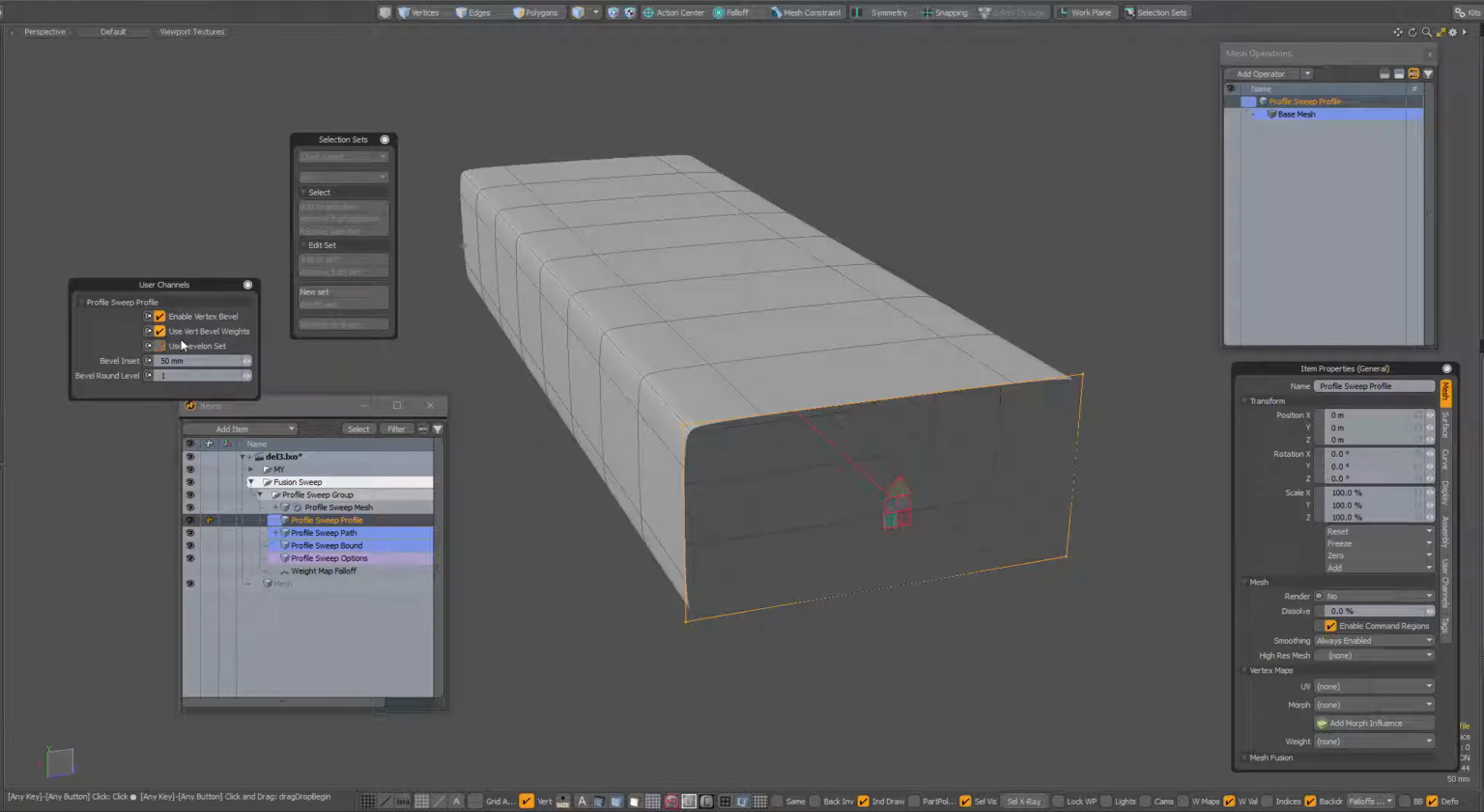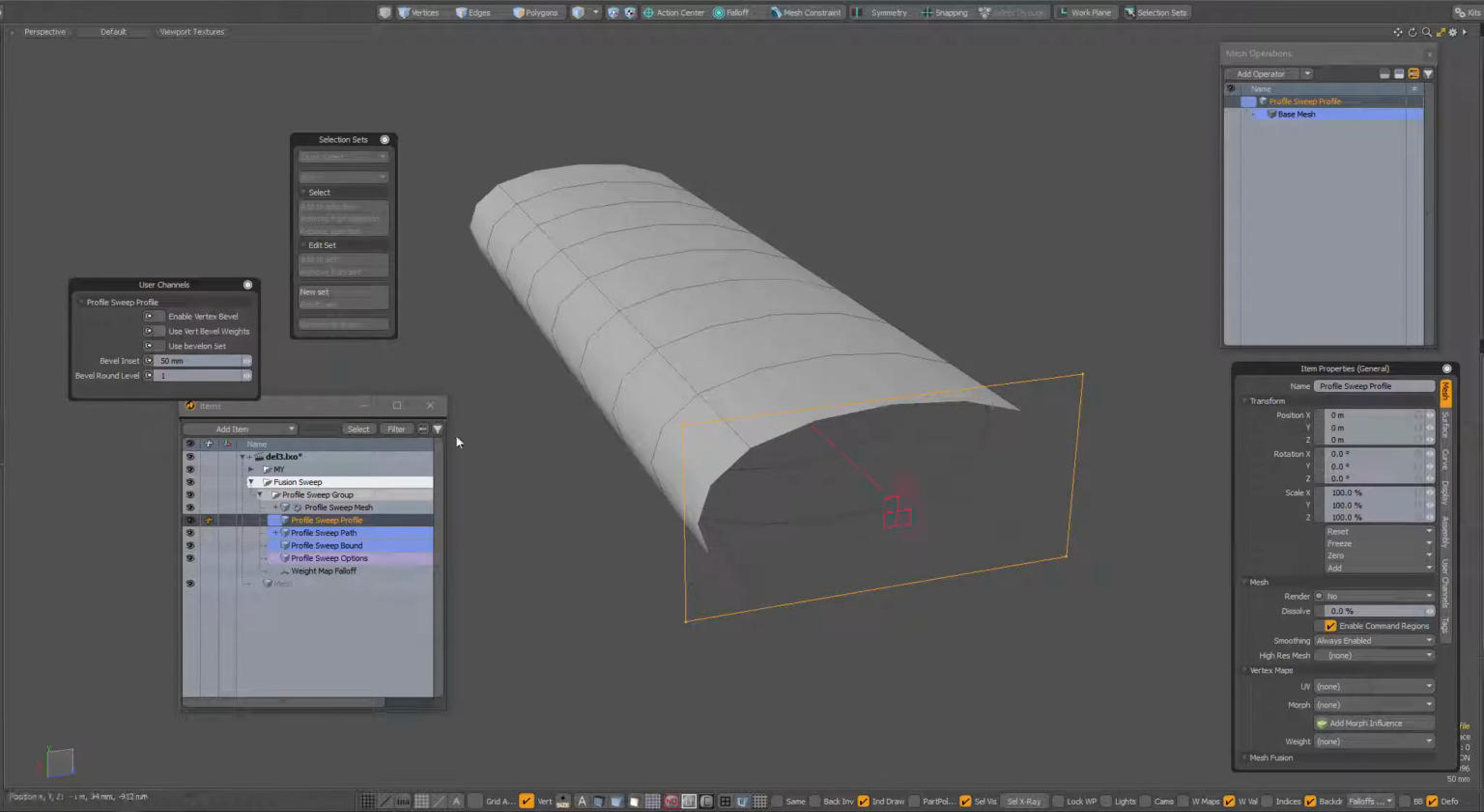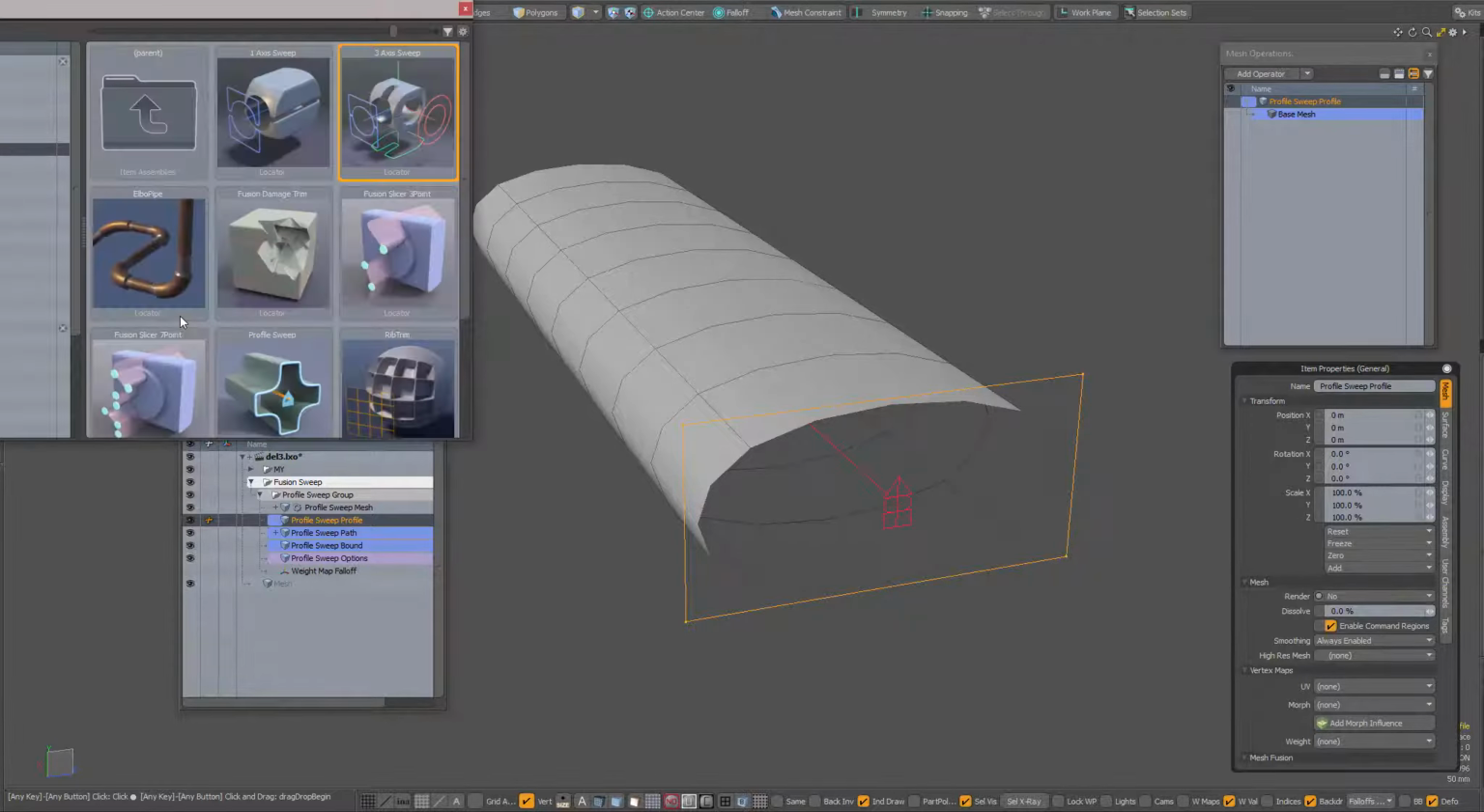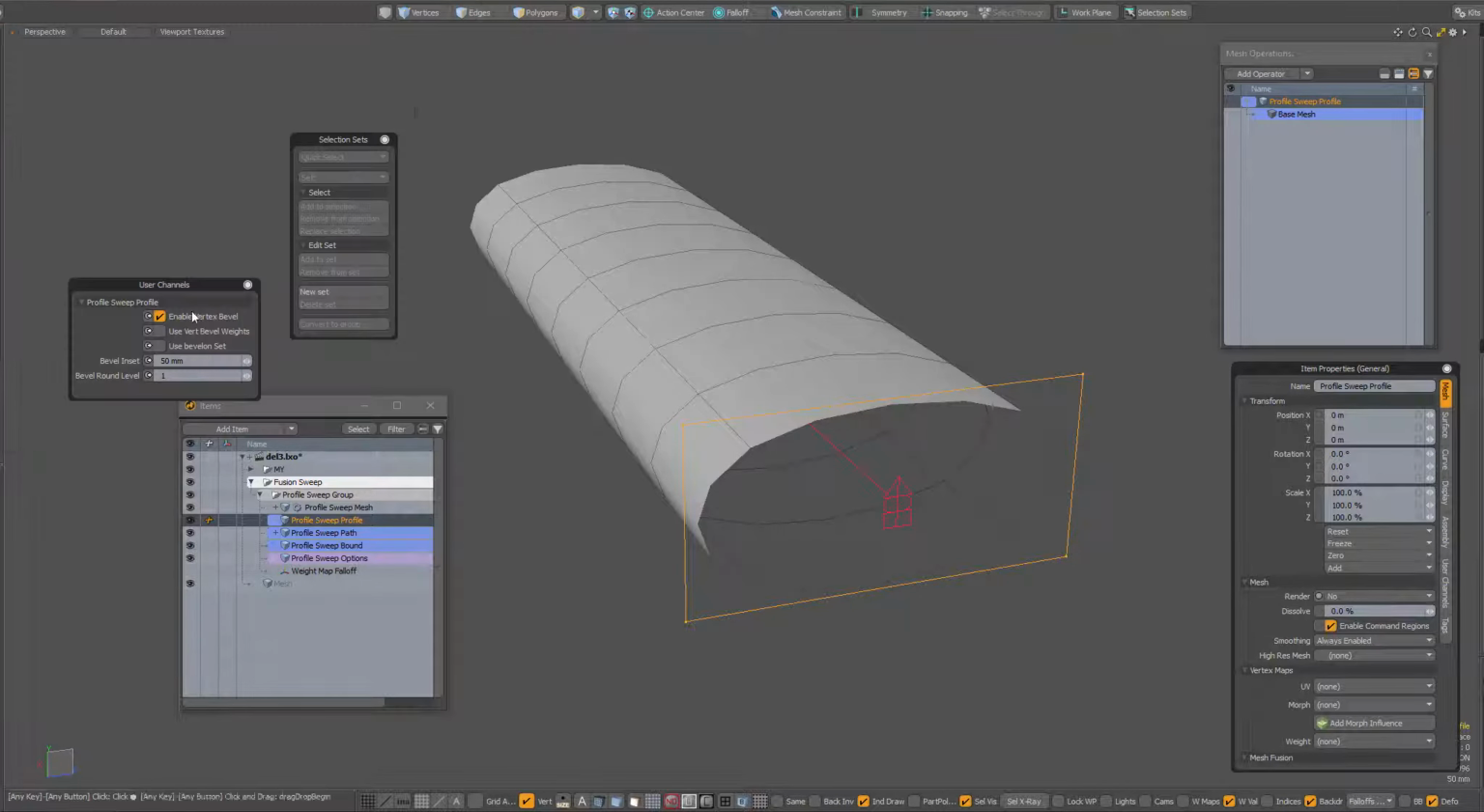And first I'm going to uncheck everything, in which case the extrusion happens on the polygon, but none of the vertices actually have been beveled. Now when you check enable vertex bevel, again nothing will get beveled. It is different in the 3-axis sweep, so in the 3-axis sweep this does make a difference when you enable vertex bevel, because then a bevel will be performed, but not with the 1-axis sweep.